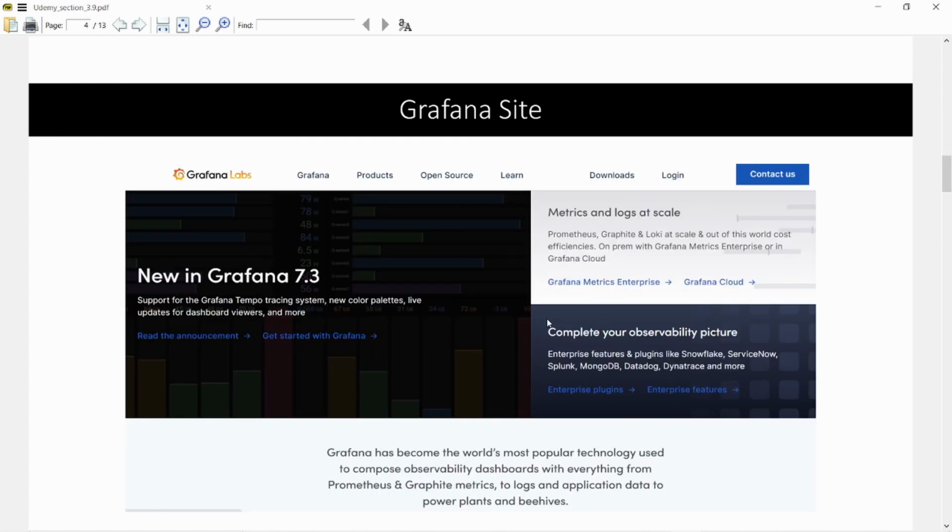Okay, so this is Grafana's site, Grafana Labs. You have all kinds of info here. You can look at what products they do. Once again, another great open source project. There are some learning channels, so you can go right from the basics all the way through.